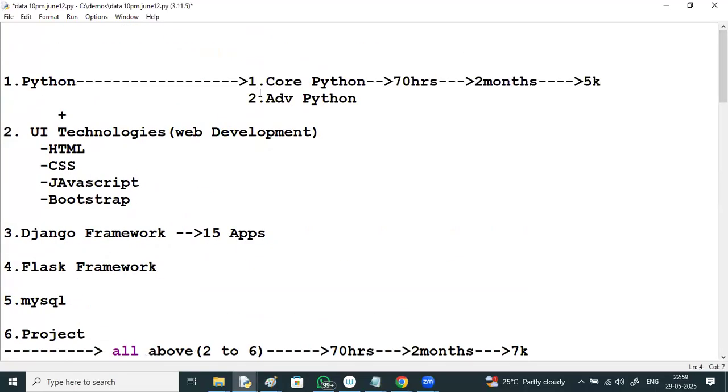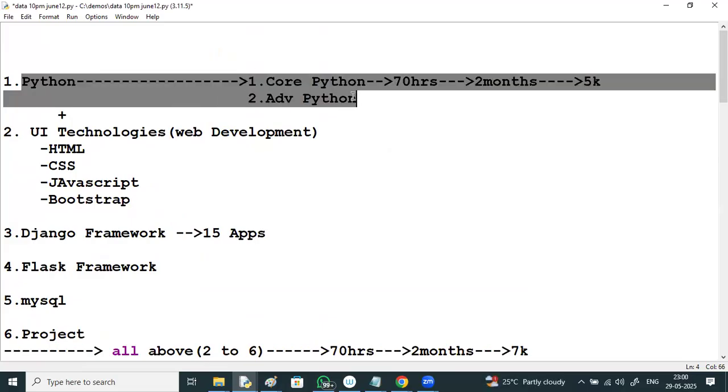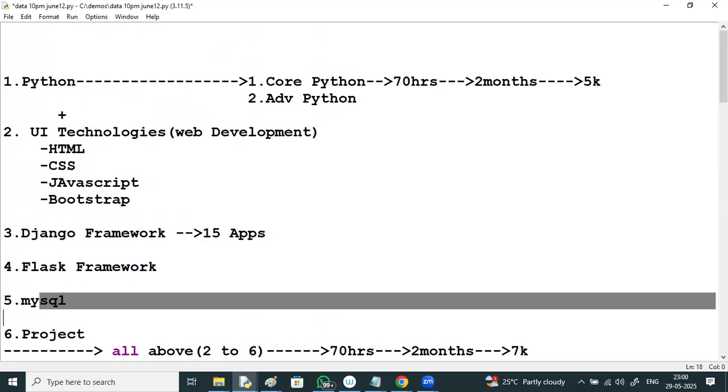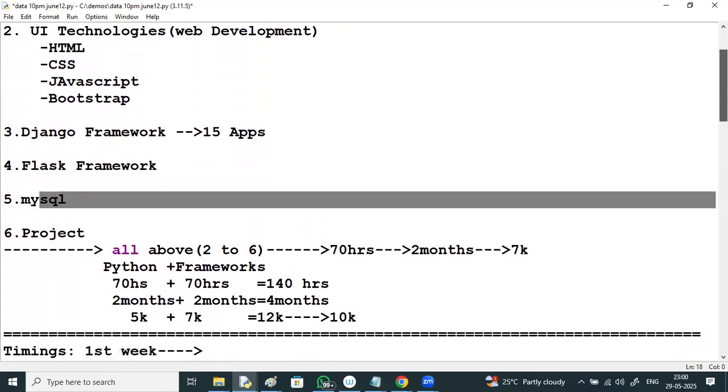Python core and advanced: around 70 hours, 2 months is the duration. 5,000 is the course fee for only Python. Along with Python, if you want Python full stack, this includes UI technologies, Django, Flask, MySQL, and a project. Topics from 2 to 6.